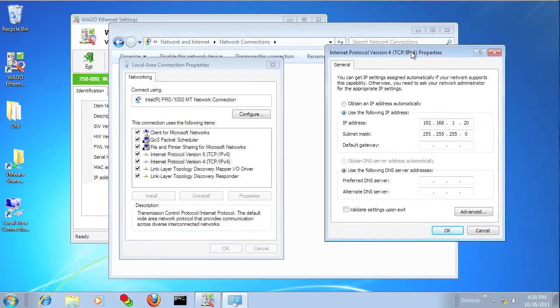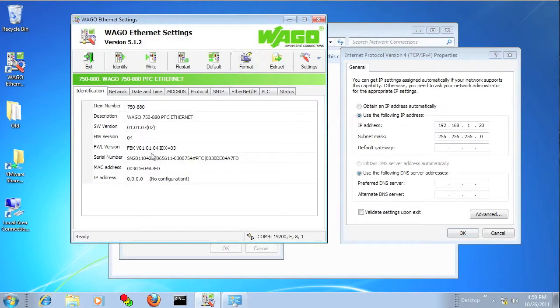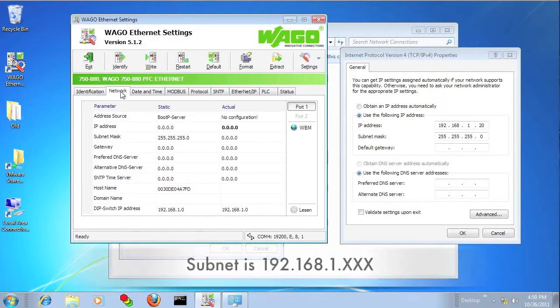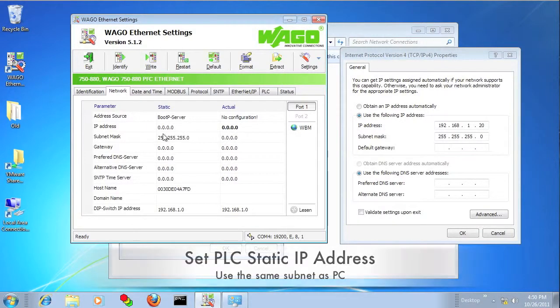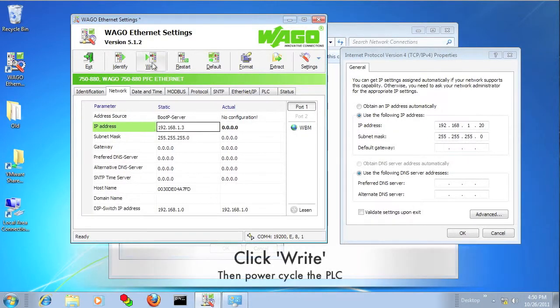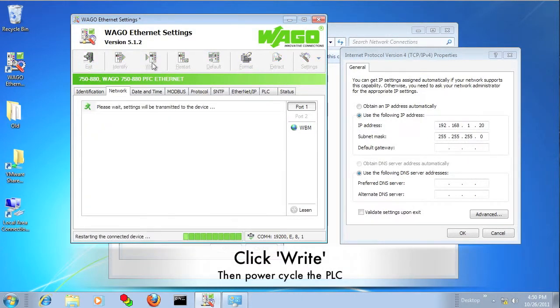Now we want to make sure that we put the PLC on the same subnet as our computer. So going into the network settings, you can identify the IP address that your PC has, and then we just want to choose an IP address for the PLC on that same subnet. In this case, it's 192.168.1, and we're just going to make it 3 for the PLC. Then we just want to click on the right button at the top to make that change.